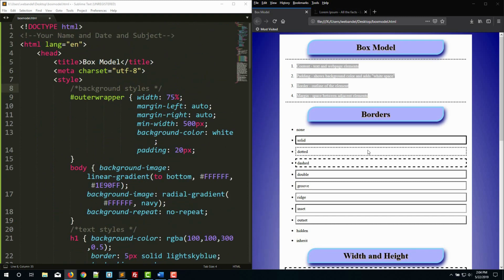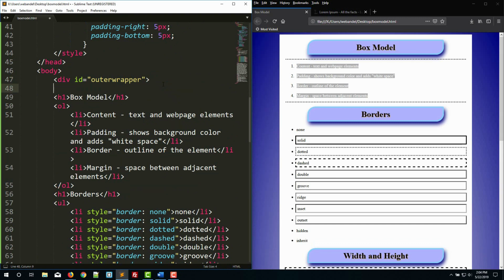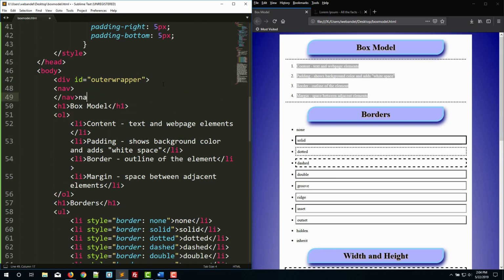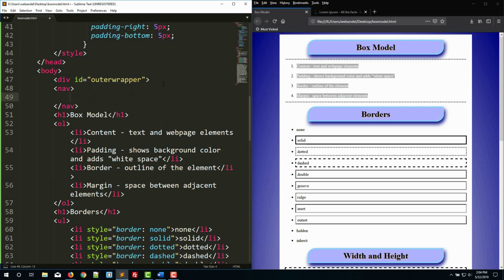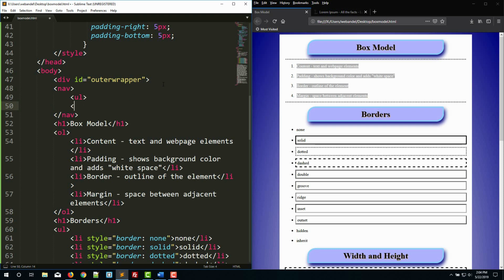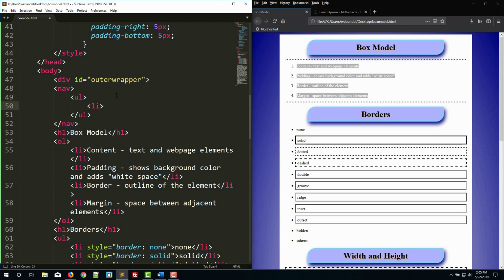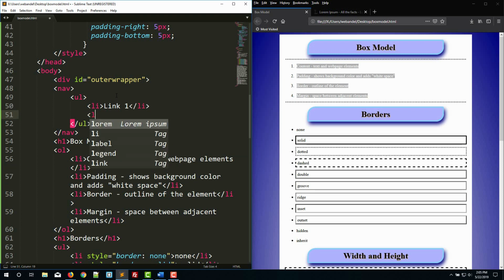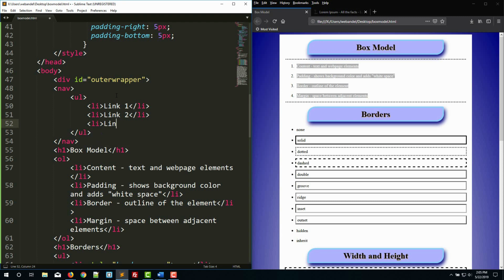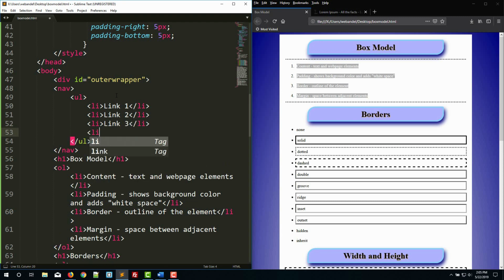navigation. So we're going to go ahead and add a navigation to the top of this. Above here, we'll just add a nav. And like your website will have, we'll create an unordered list. We'll have 4 pages. So let's do link 1, link 2, link 3, link 4. Let's just hit save and refresh.